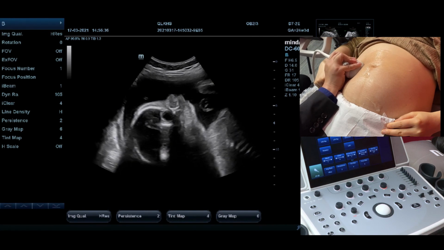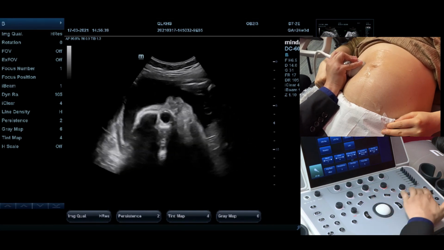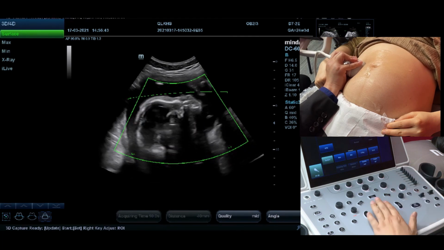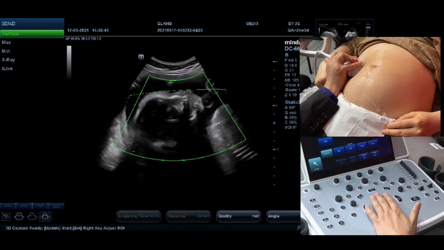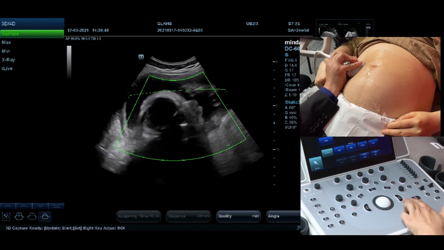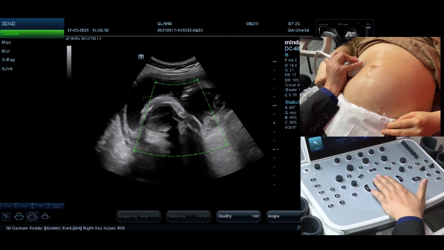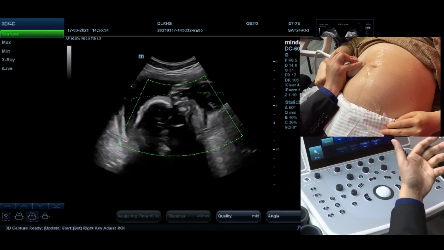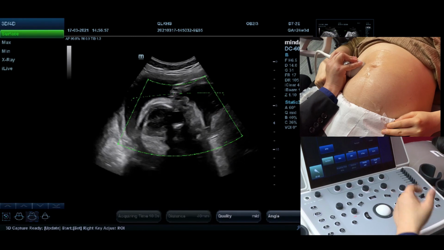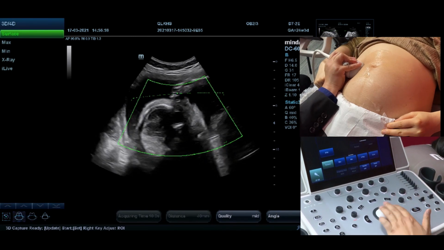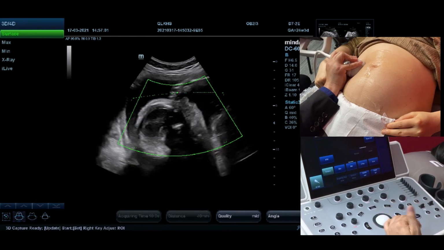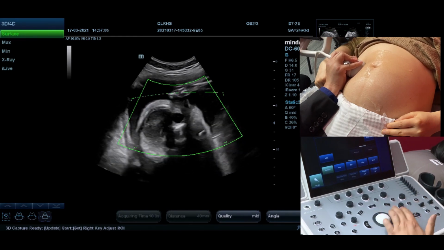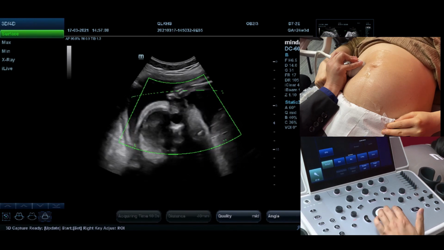And also you want to know how to get a good 3D and how to optimize the image. So first, when I touch the 3D button, it will show you this ROI box. How to change the ROI box size? Here you can touch the set, then use the trackball to change the ROI box size, and then set. You can see this green line. Also, you can change it and then click set again. And you can change the position.